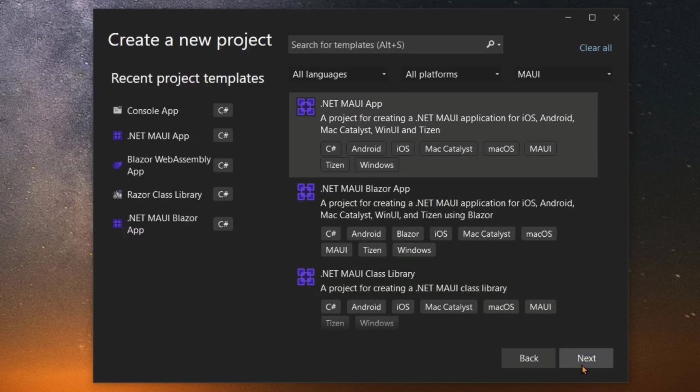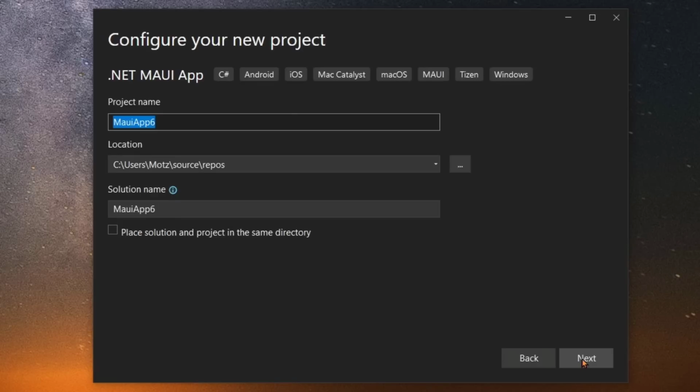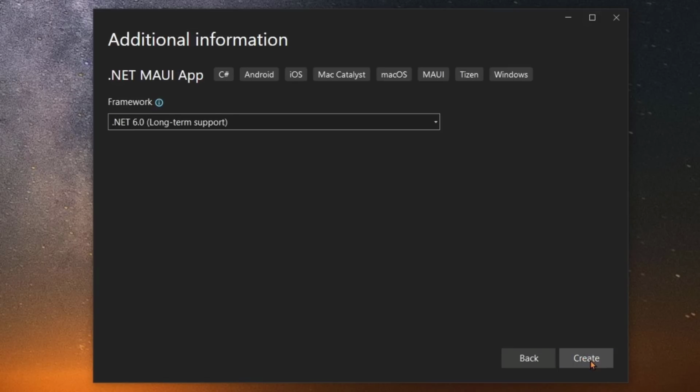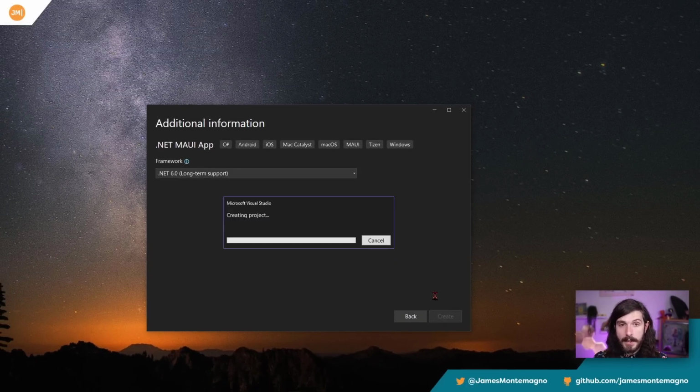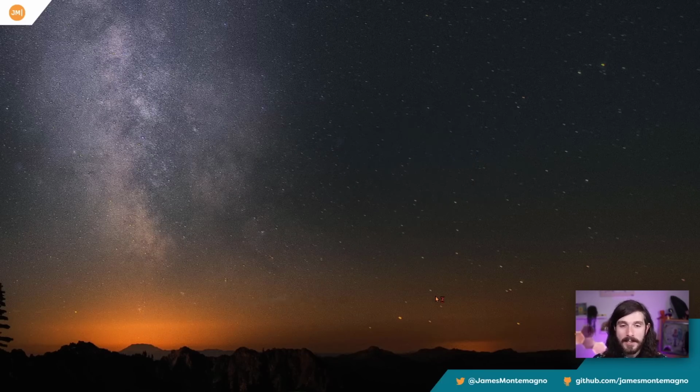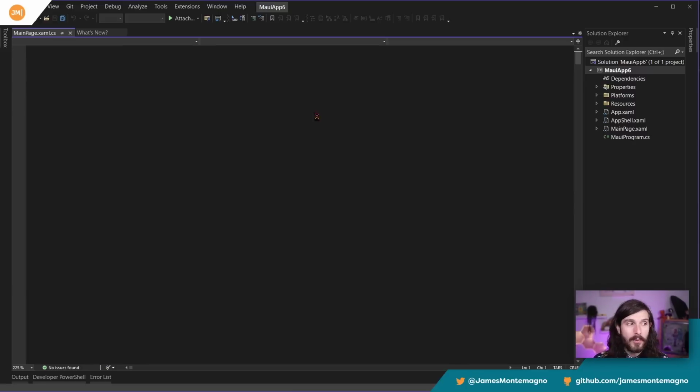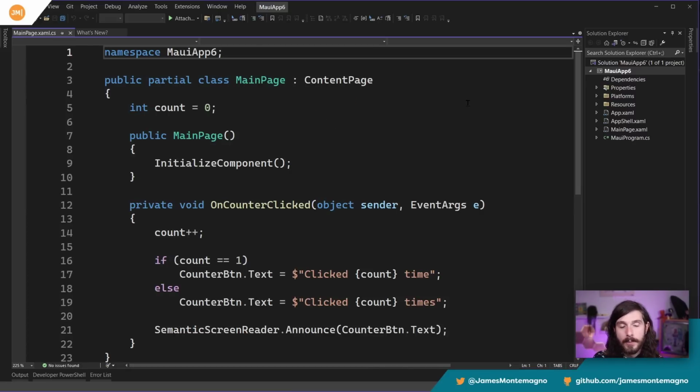So I'm going to create a .NET MAUI app and hit next. You can give it any name you want. I'm just going to leave the default, which is MAUI App 6. Yours might be MAUI App 1. Here I'm going to select what version of .NET I want to support, and I'm going to support .NET 6. Now, you may go ahead and pick .NET 7, .NET 8 based on what you have installed, but of course, that's going to be based on when you're watching this video and what installed with Visual Studio 2022.